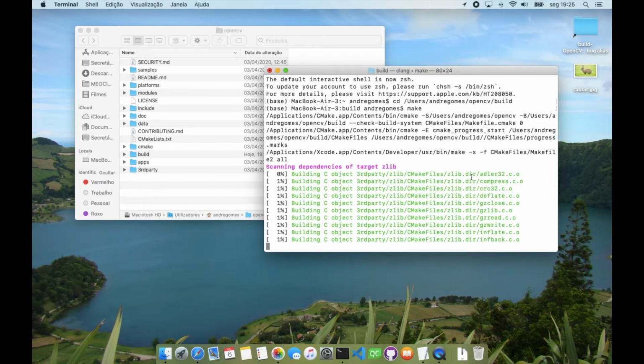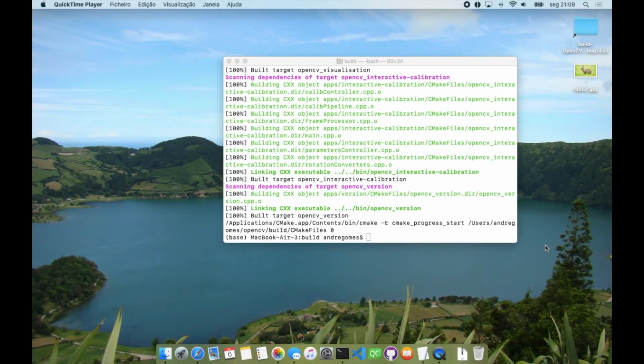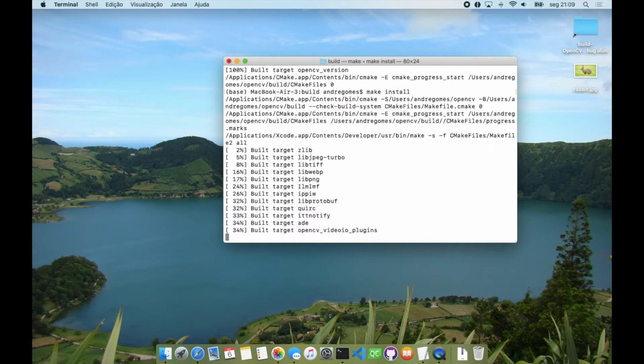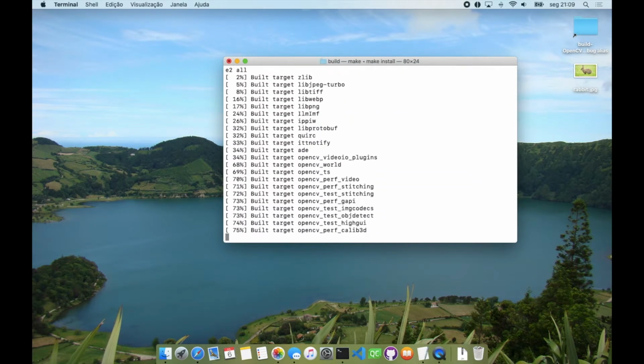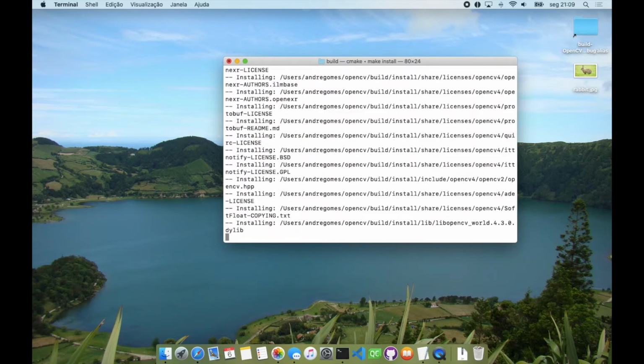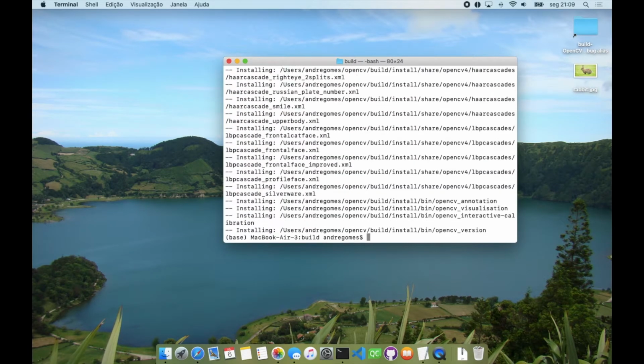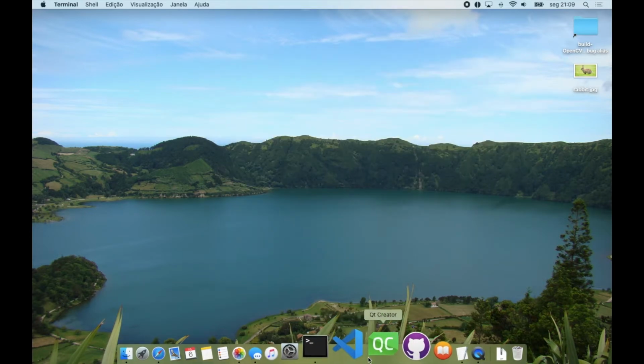This should take a while. Okay, so as I said, this takes a while, but everything is ready now. So we just have to type make install, and this time is faster. And it's done.